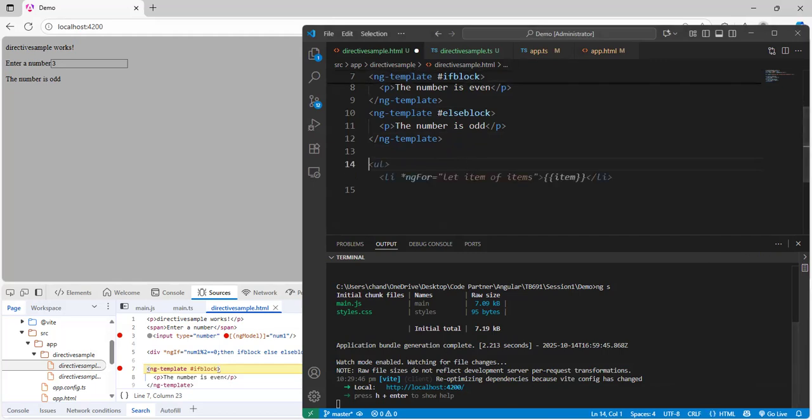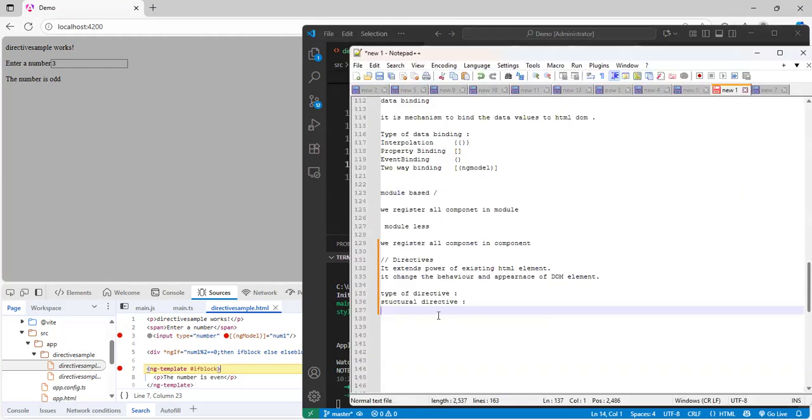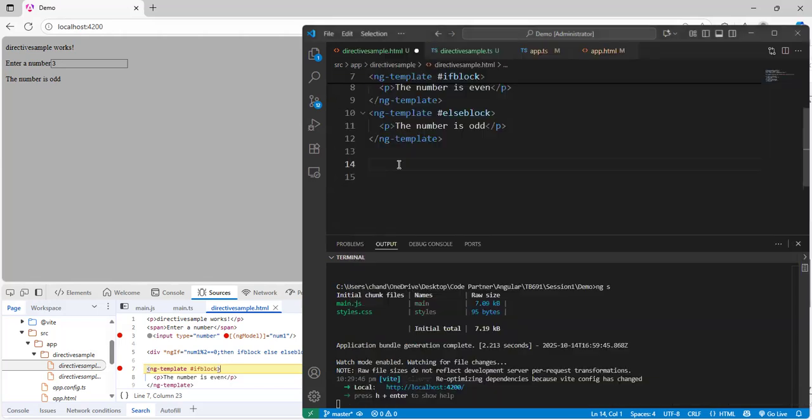This is what you can call control flow. The same thing is used in C#, where we write the code.